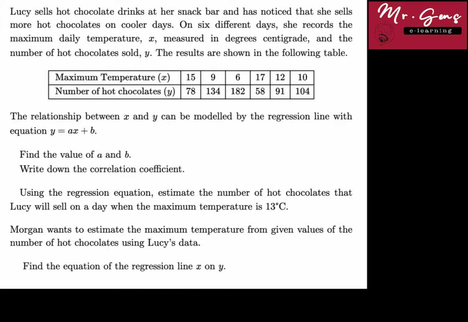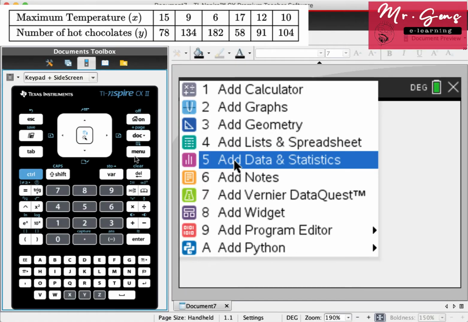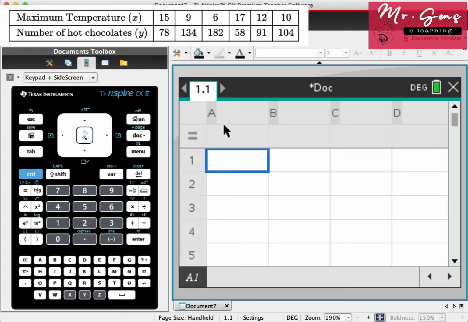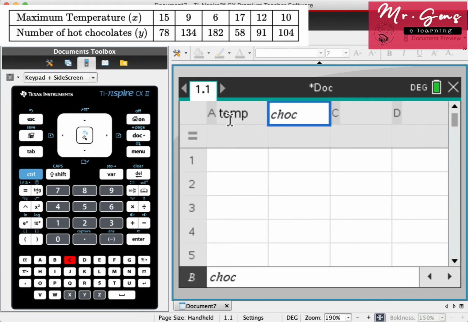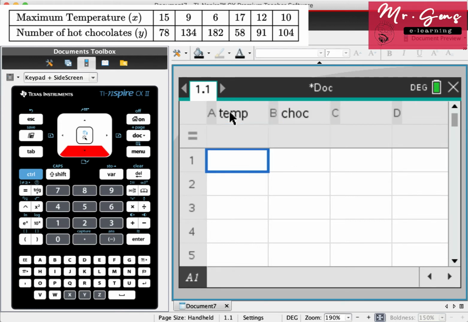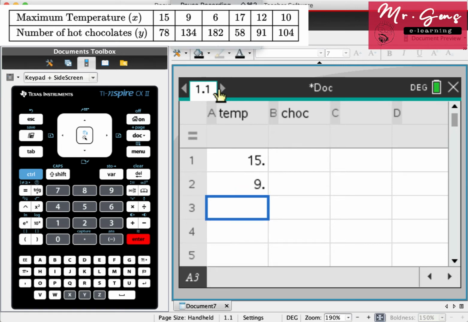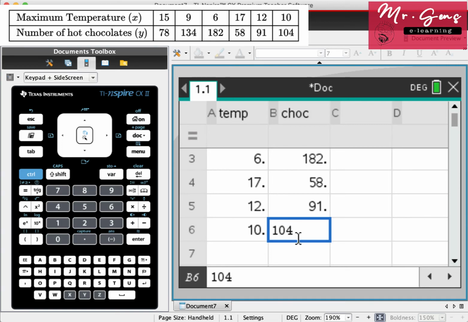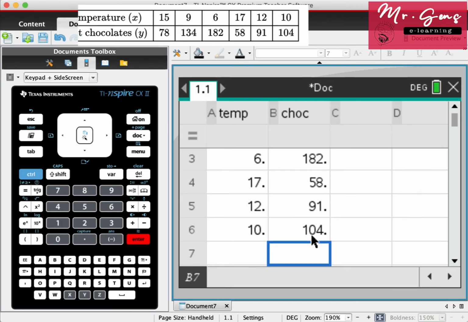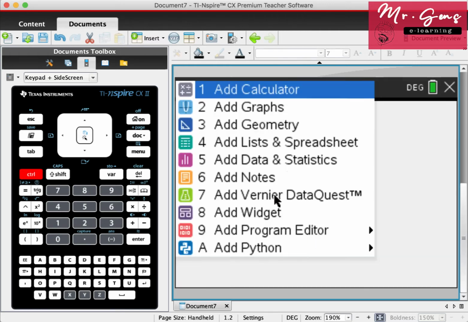Please read the question. Choose List and Spreadsheet, title your columns, and enter your data. You may pause here and complete your data, then you can continue. When you enter your last data, don't forget to press enter, otherwise your calculator cannot recognize it.